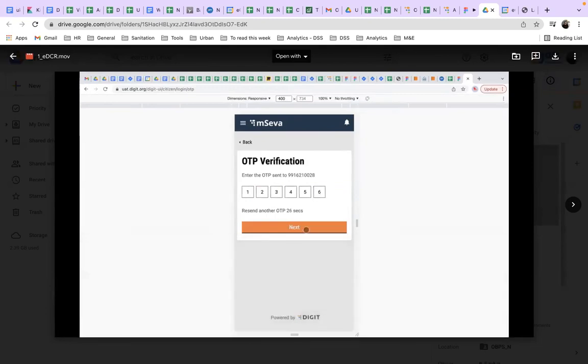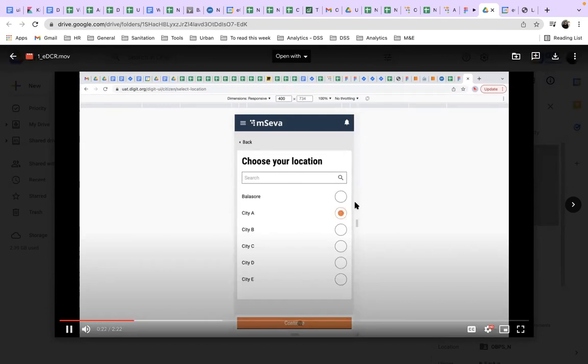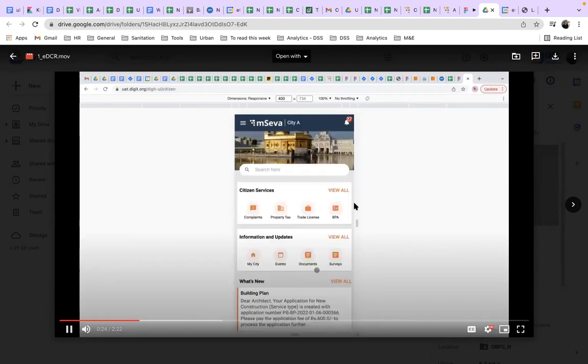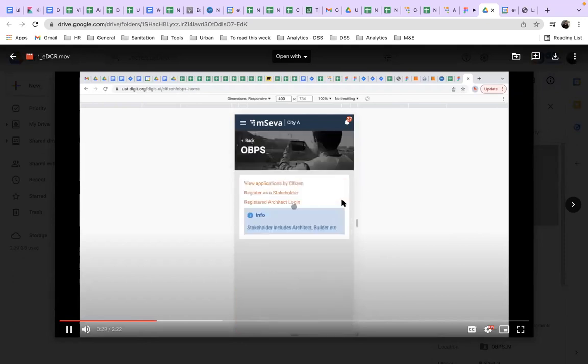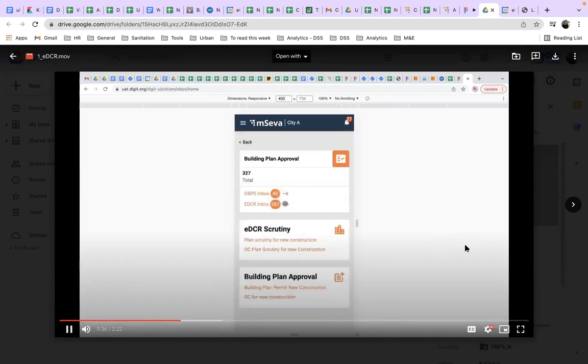So I'm not showing that step here, but once you register, you log in with your mobile number and the OTP and choose the location. Here, go to the BPA card and select the registered architect login. As you can see, there are three cards here. One is for the inbox, one is for the scrutiny, and one is for the building plan approval. Since you are trying to create a new scrutiny, click on plan scrutiny for new construction.